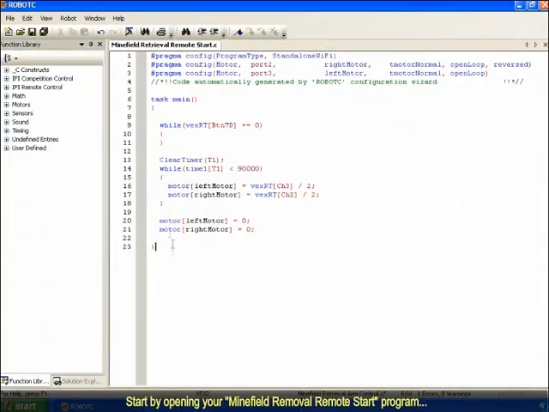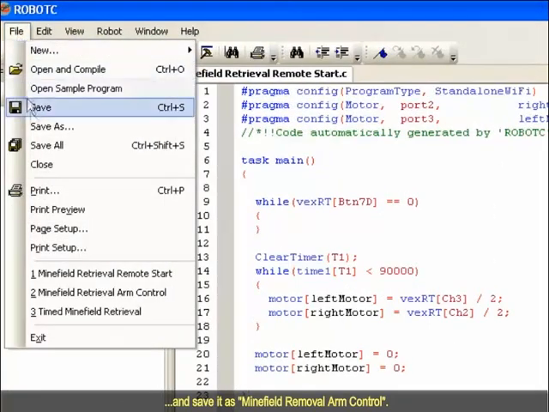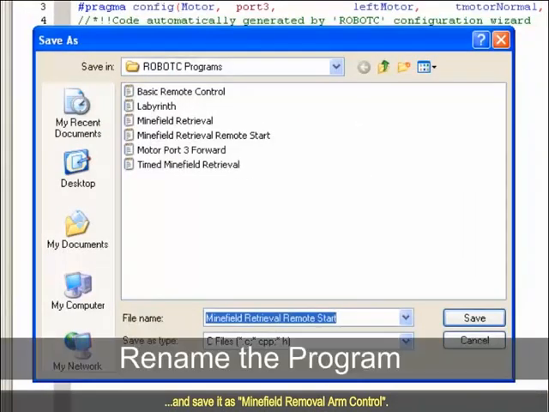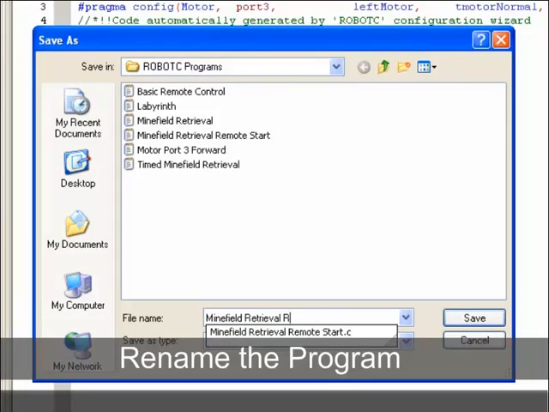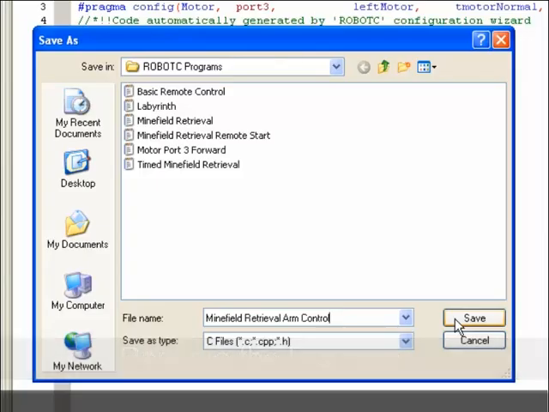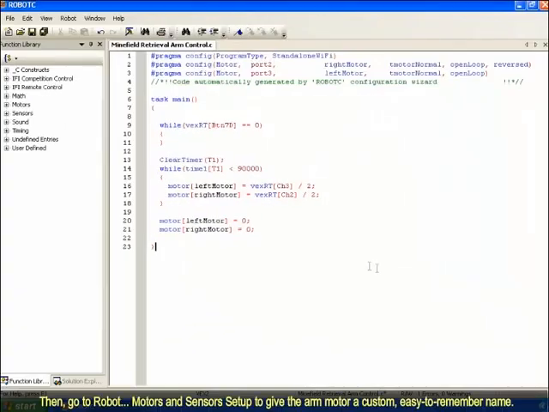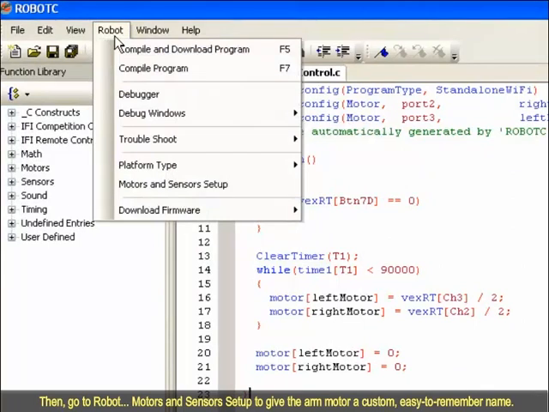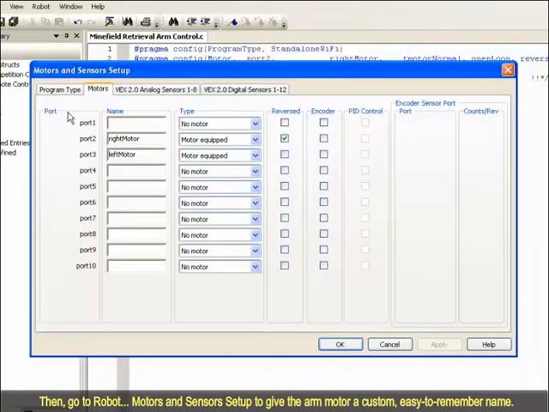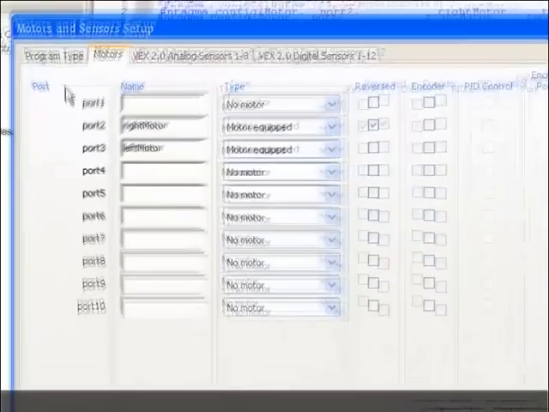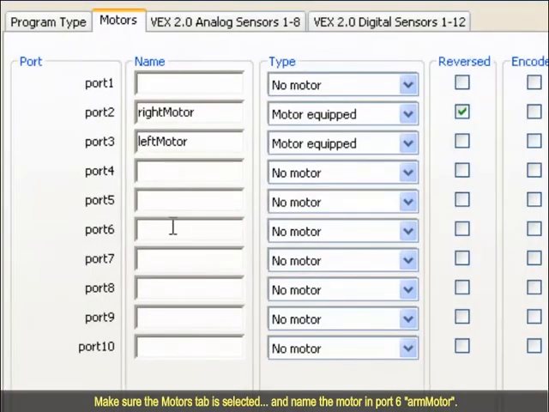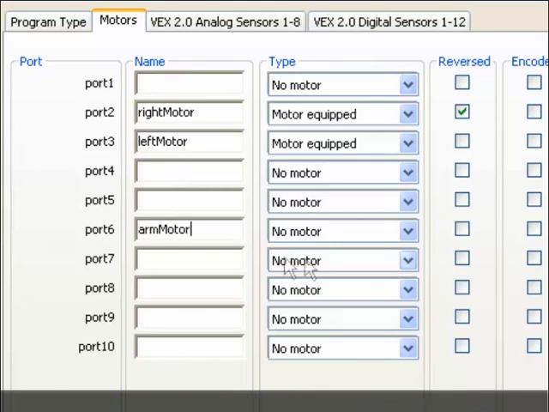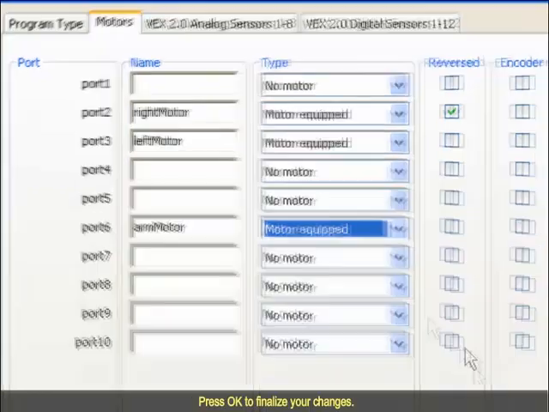Start by opening your Minefield Retrieval Remote Start program and save it as Minefield Retrieval Arm Control. Then go to Robot, Motors and Sensor Setup to give the arm motor a custom, easy-to-remember name. Make sure the Motors tab is selected and name the motor in port 6 Arm Motor. Press OK to finalize your changes.